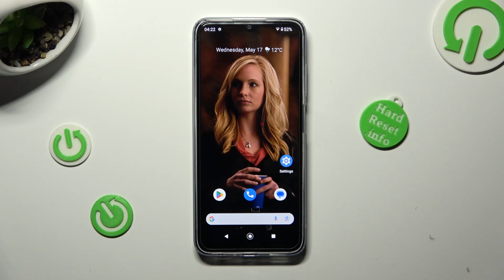Hi! In front of me is NOKIA G22 and today I would like to show you how you can change display refresh rate of this Nokia.